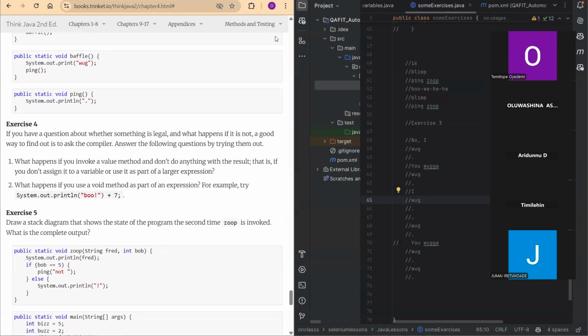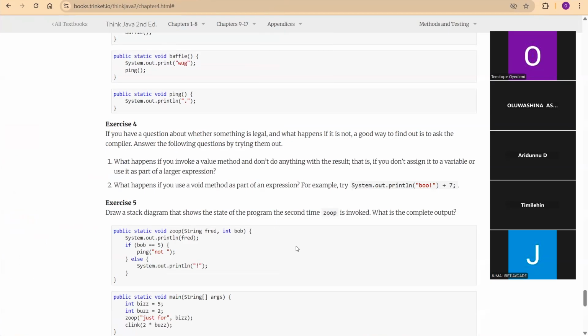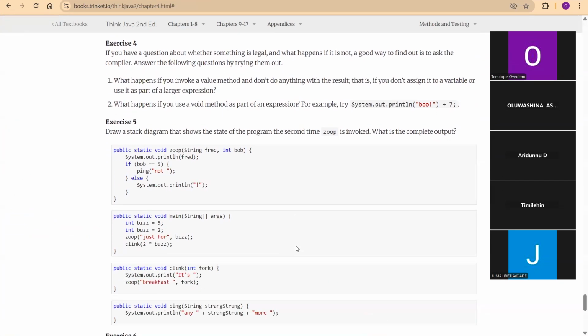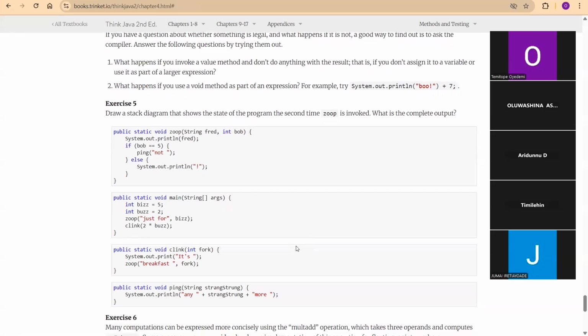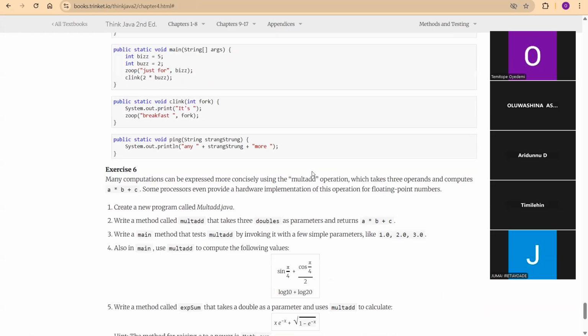Fast forward to, let's see, what else we have here. Okay. So I think this also talks about flow of execution. Draw a stack diagram that shows the state of the program, and so on.